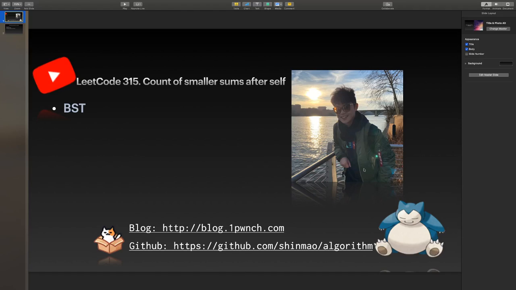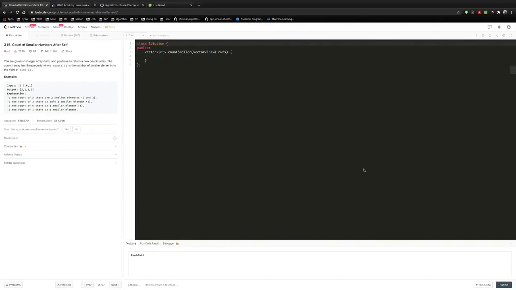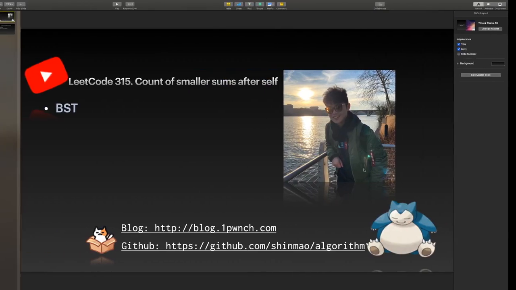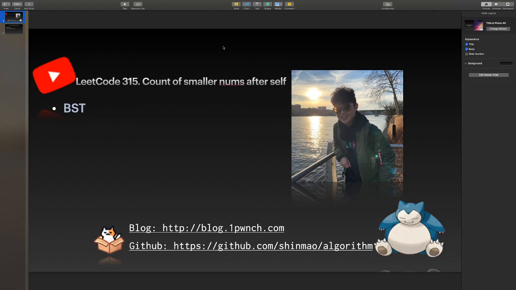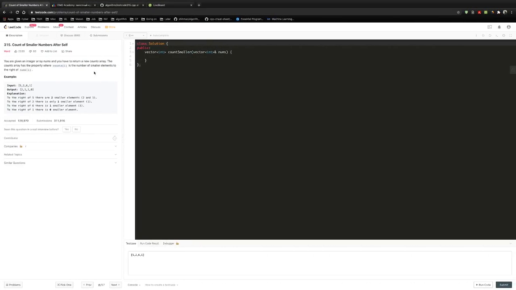So today I would like to talk about the Leetcode 315 problem, Count of Smaller Numbers After Self. Okay, I think I made a wrong topic. Okay, so we will go to the problem description at first.